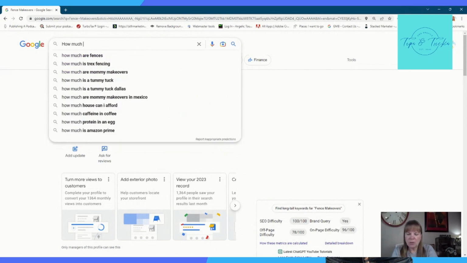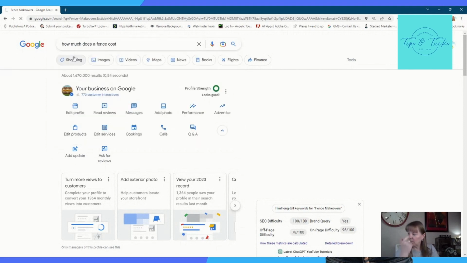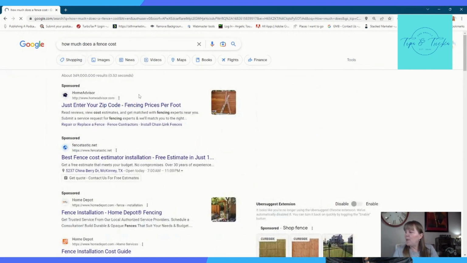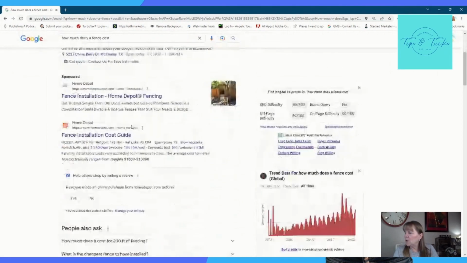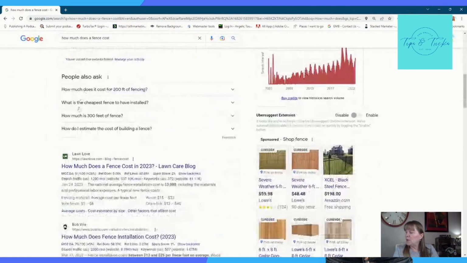Let's just say I'm typing in "how much does," and then Google lists, I don't know, what is that, ten or more possibilities for things that people are searching for. Well, let's click on "how much does a fence cost?" What's going to come up is all the sponsored links, Home Depot, but also, as we scroll down, "how much does it cost for a 200-foot fence?" Here are some questions that people also ask. Are these the same type of questions that people ask you in your business?